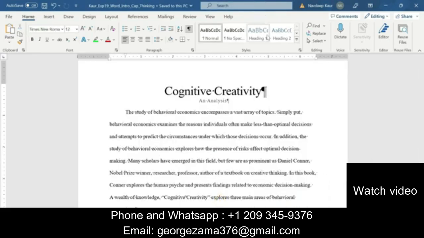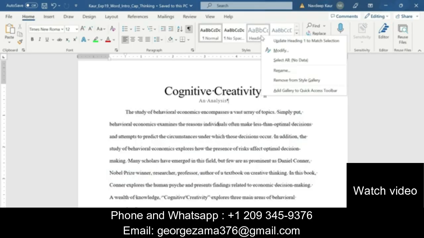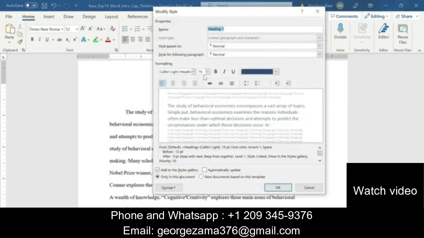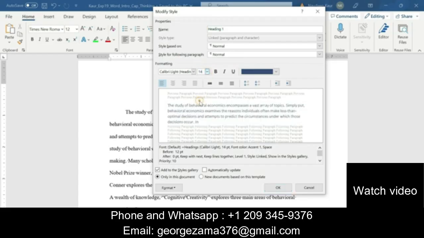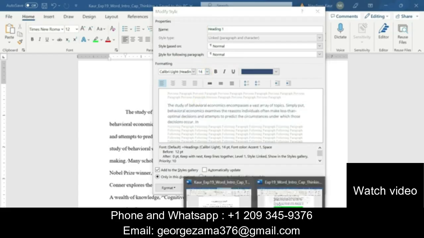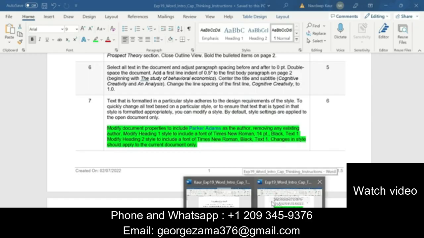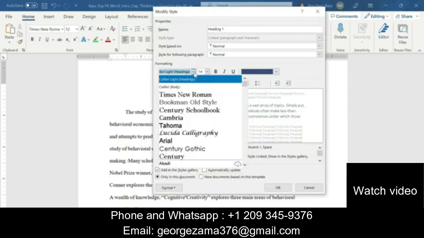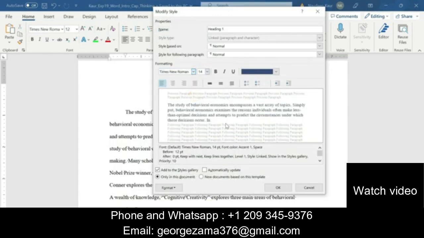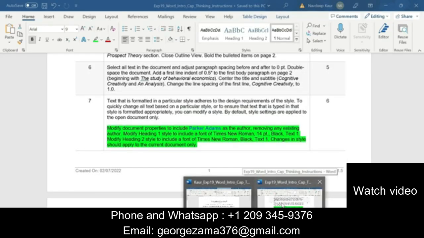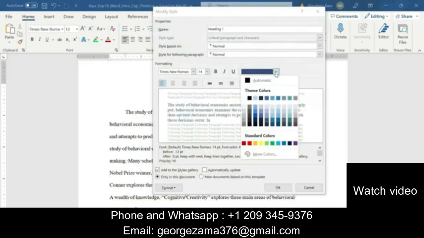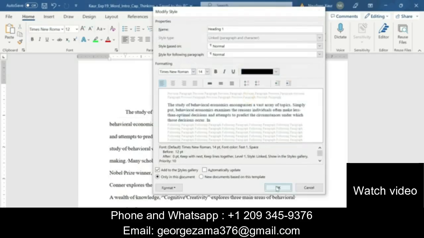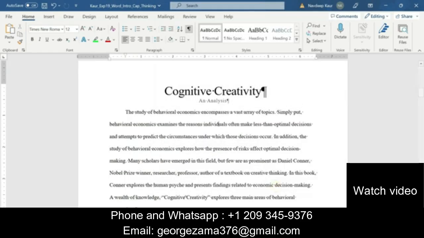So we will go to heading 1. This is heading 1. Right click on it and click on modify. So it should have 14 points font size. And it should be Times New Roman, 14 points, and black text 1 color. So color should be black text 1. This one. Click OK, and now heading 1 style has been changed.